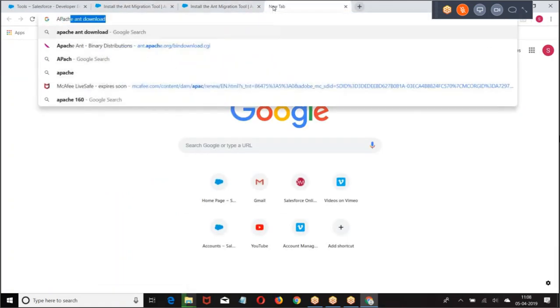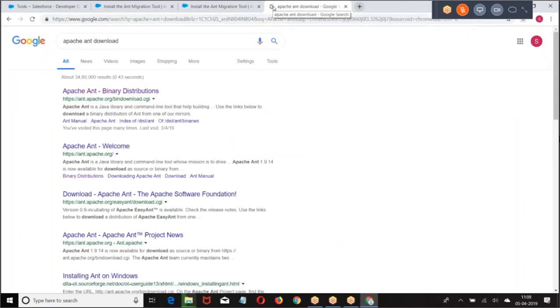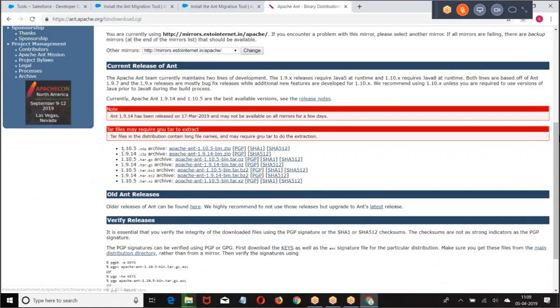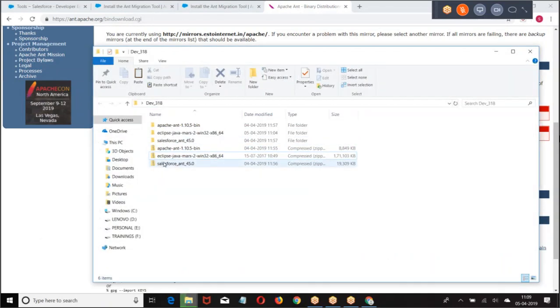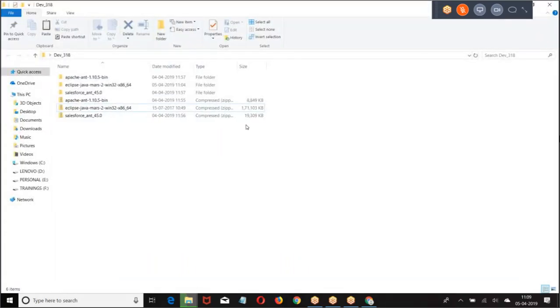Apache ANT. Go to the Apache ANT download page, download the latest version, click on the file, then you're going to get a zip. So apache-ant-1.10.5 zip. So these two files are loaded here. Once these two files are loaded, extract both the zip files, Salesforce and Apache ANT.